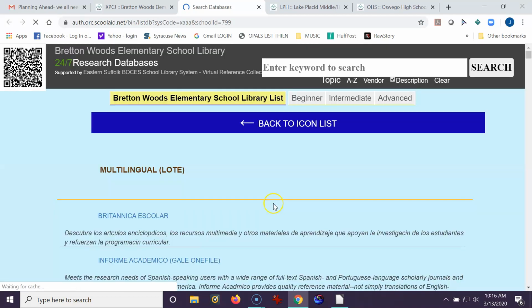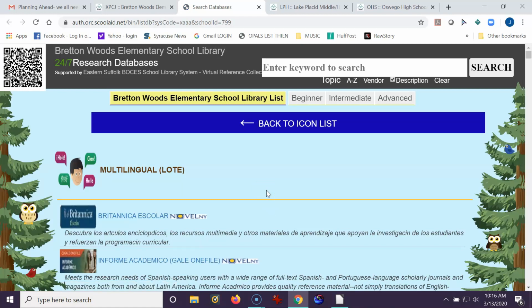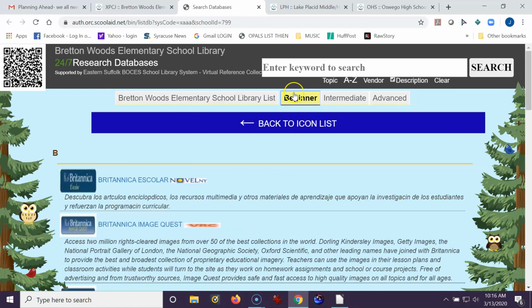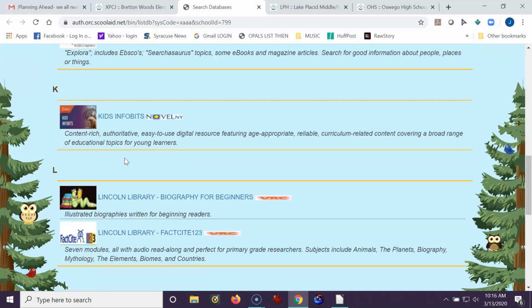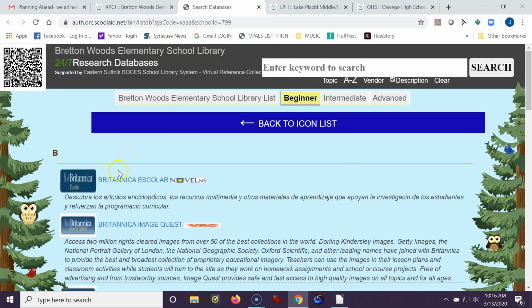You'll see that when they first load, there will be the look that we have provided. We have different looks for the databases, and this would be more for the children's look with the pine trees and the owls and the birds, etc. And also at Bretton Woods, they did a nice job of adding tabs. Right here they have the Bretton Woods Elementary School Library list, which is the comprehensive list of all their databases. But then they also offer a beginners tab, which is designed for those students who are younger or new to using databases, and they've decided which databases are best for the beginners.